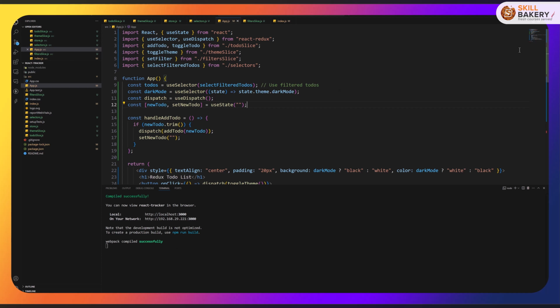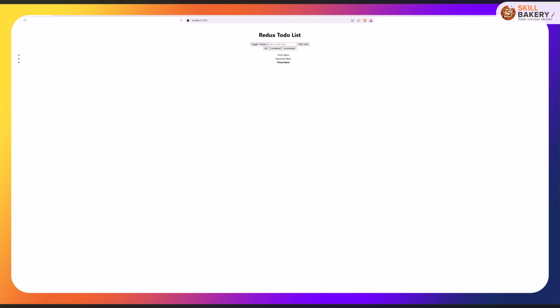If I click on all, you'll see all items are coming up. If I just click on incomplete, you'll notice only the first 2 are appearing. And if I click on completed, it's going to show the last one that was marked as complete. And again, clicking on all will show everything, that is all the items that we have in our to-do list collection.